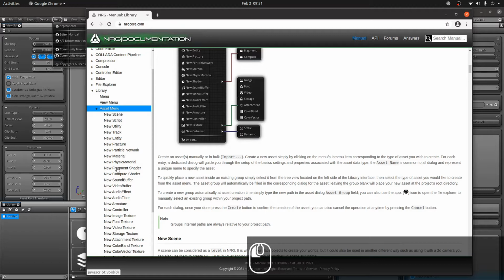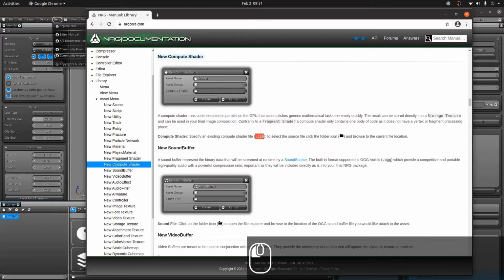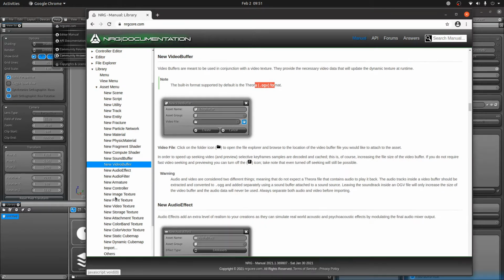If I go in example on Fragment Shader, I will see that the .vsh is supported, .fsh is supported, Compute Shader, CSH. If I go for video buffer, I'm going to see that the OGV format is supported for texture as well, and so on. You can have basically a rundown as you are checking a precise asset of the extension that will be supported.